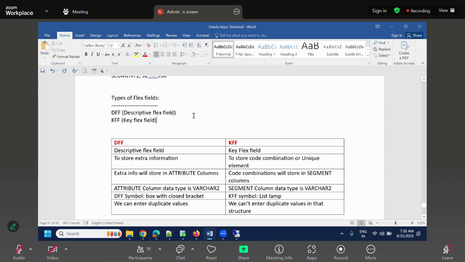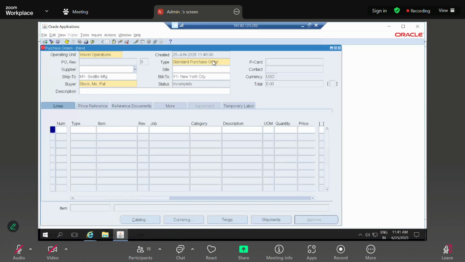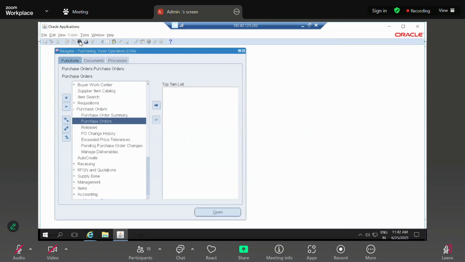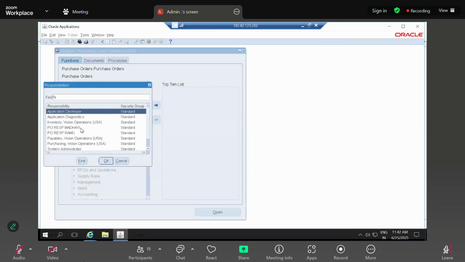Enable DFF in the PO window. Step one: open the purchase order form. What is the navigation? Go to Purchasing, Vision Operations USA.